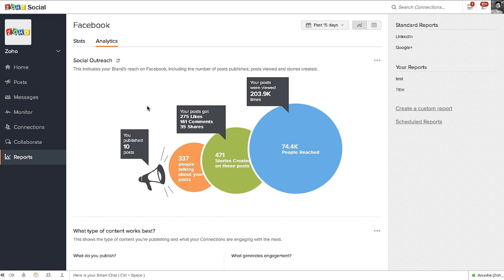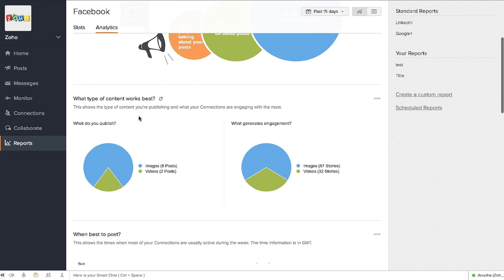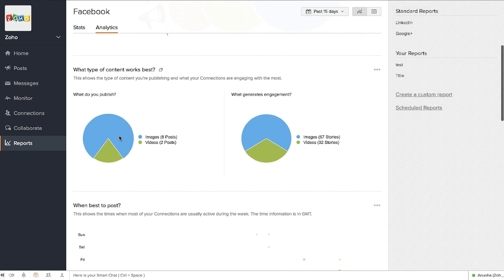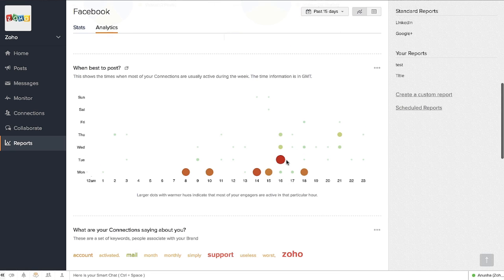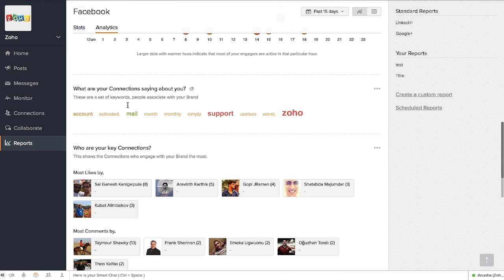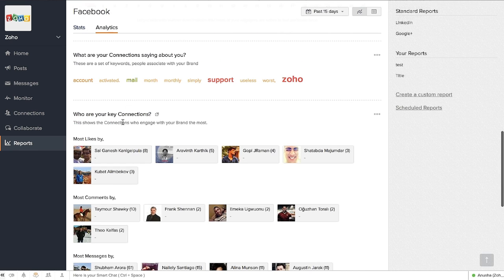Analytics also tells you something similar, but more about the type of content which works the best. Like for example, posts with images get better engagement. When is the best time to post? So you can see that the maximum have been around Tuesday lately. What are the connections talking about you? Who are my key connections?